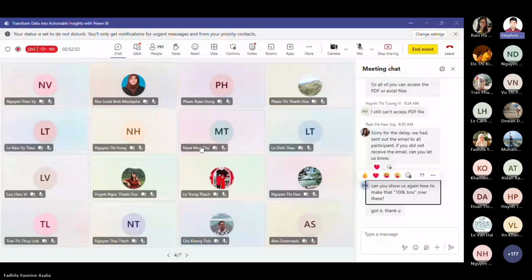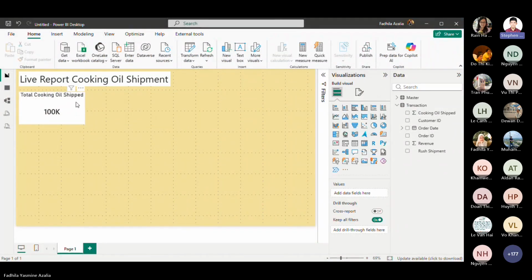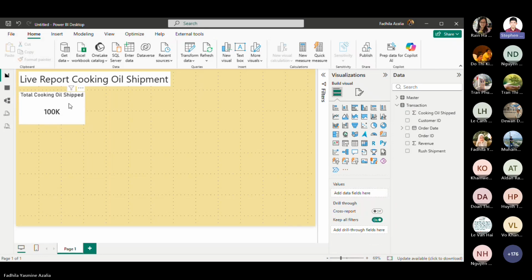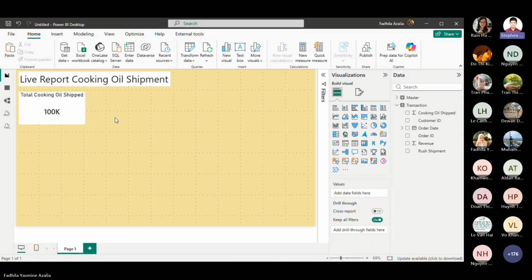Okay, so I think we can continue. Yeah, please remove this one. So for the next visualization, we want to keep the same format. What you want to do is click on this card, hold Control C, and then press Control V to paste the exact copy.